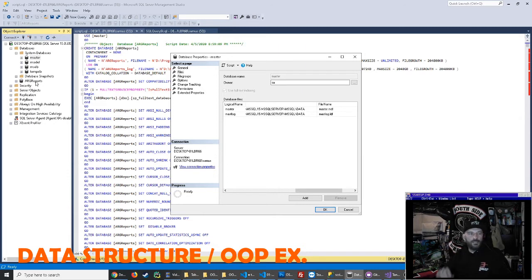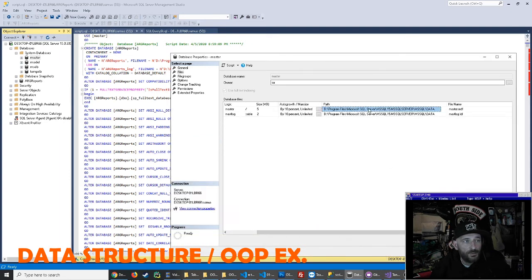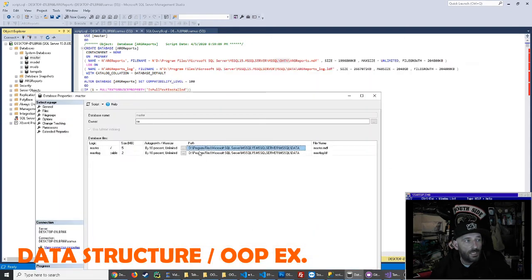So anyways, the point is, those databases are going to be stored in this path. It's the same spot that you want to go to in yours. So see how mine is D, Program Files, Microsoft SQL Server.